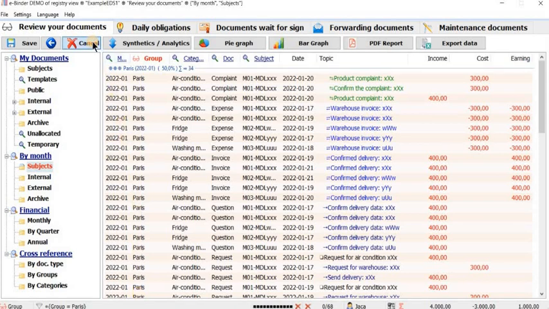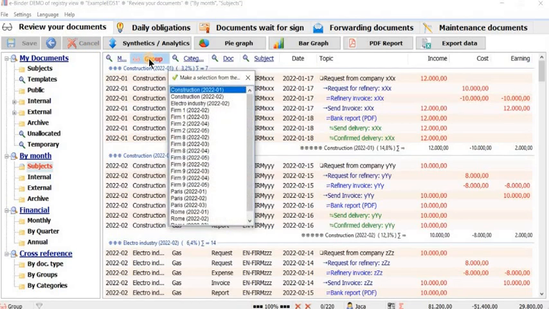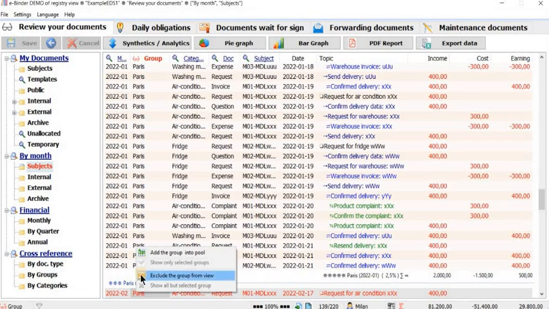If the review needs to contain more criteria, for example, from the group column, we select Paris, Rome, and Construction. From the list of group, we highlight Paris. By right-clicking on the selected field, a menu with 4 options will appear. Selection of only documents that belong to the selected group, add and display, or selection of all other documents except the one belonging to the marked group, exclude and display.